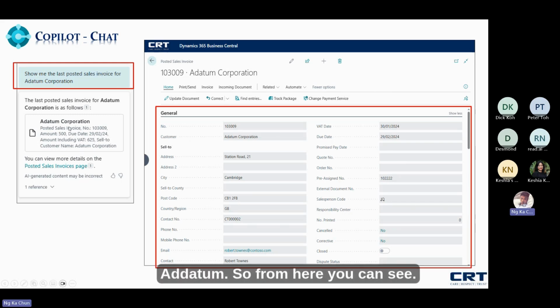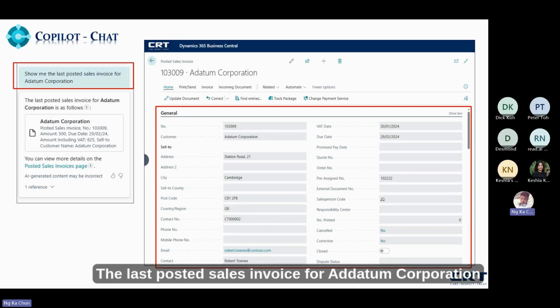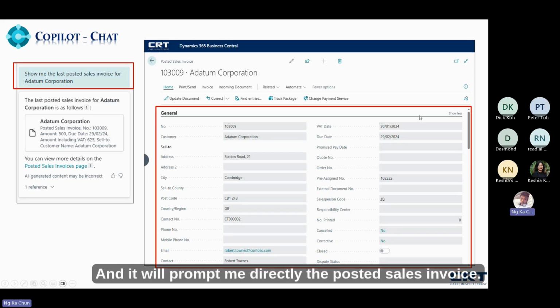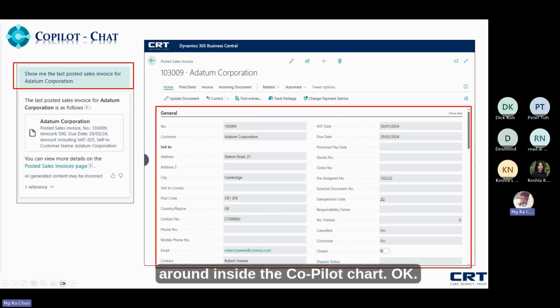So from here, you can see the Copilot will automatically return me the response saying that the last posted sales invoice for Addendum Corporation is this number 103009. I can easily click on that action button and it will prompt me directly to the posted sales invoice. Okay, of course, there are more prompts that you can play around with inside the Copilot chat.